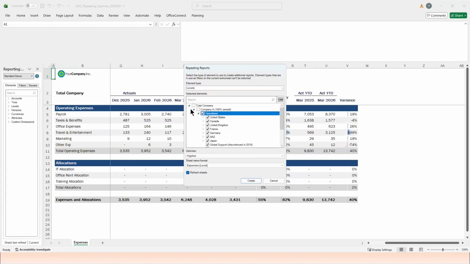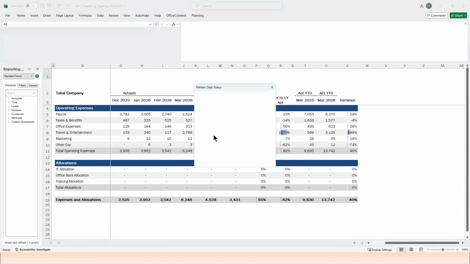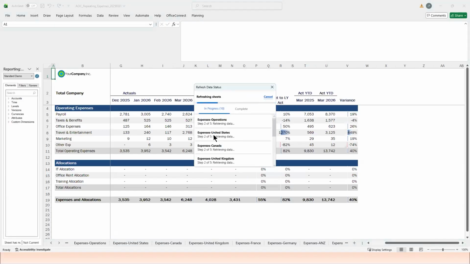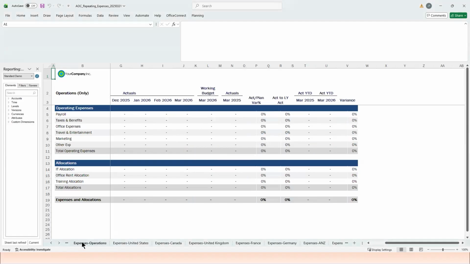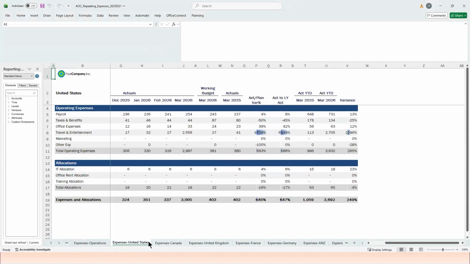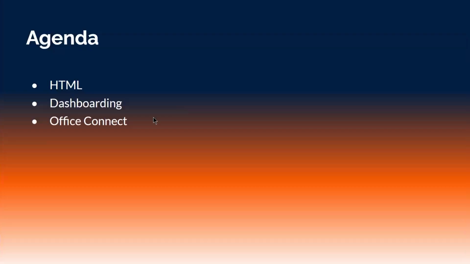And I don't want to create them by tab because that would simply take me too much time. So I can ask OfficeConnect to create it automatically for me. Just wait a couple of seconds. Each tab now represents the regions that are rolling up to operations. So really, really useful.